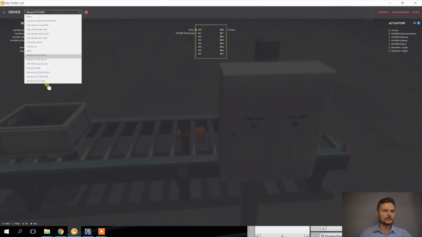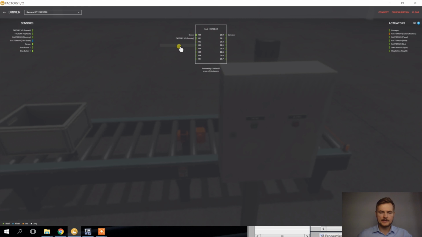Let's go back to Factory I/O, and the only thing that we have here is the sensor and Factory I/O running. So whenever Factory I/O is running, we can get this information inside of the PLC. But I like to change the order a little bit.